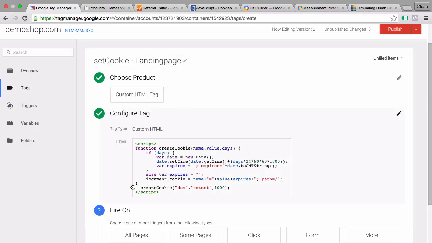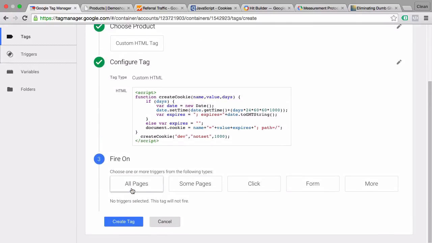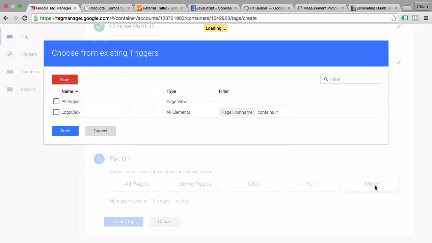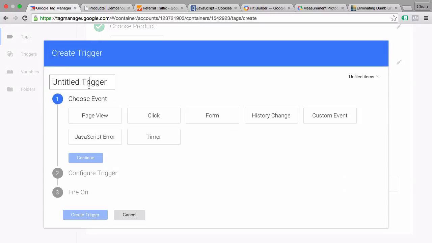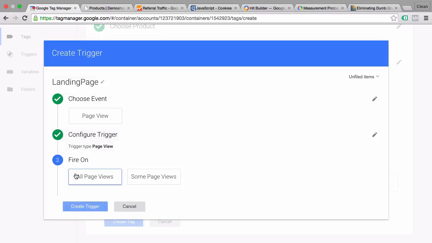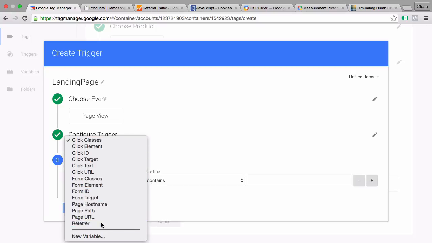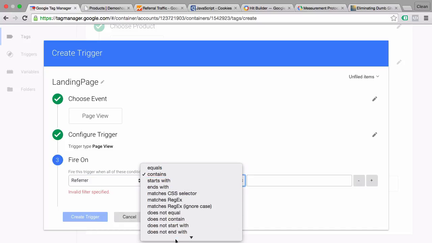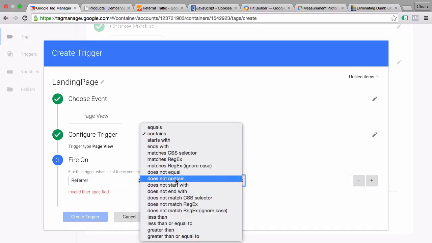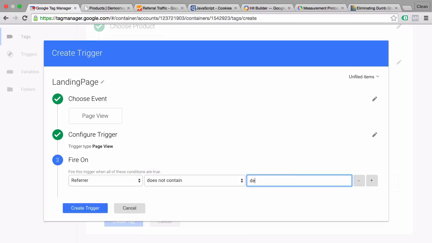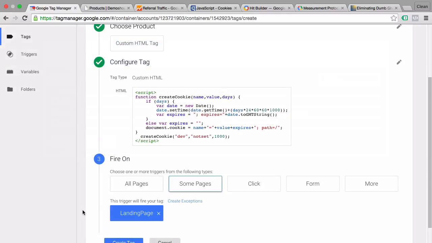Let's click here on continue. And we'll make up our own new landing page trigger. Let's go on to more and click on new. And this will be our landing page trigger. We will choose the event page view and only fire this tag, or turn this trigger true, when our referrer doesn't contain our URL, which is in our case demoshop.com. We'll create this trigger and try this all out.